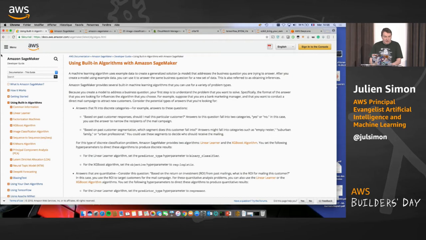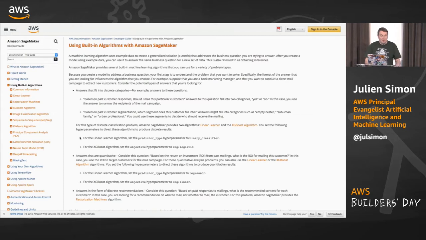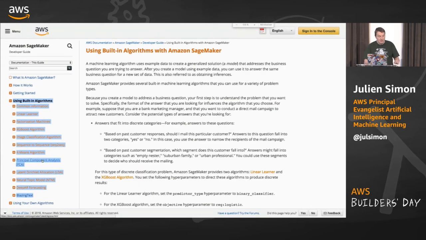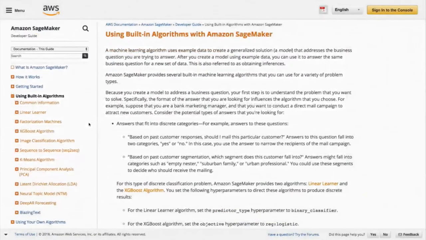So, let's go full screen. This is the SageMaker documentation here. Hopefully that's large enough. You can see the built-in algos. You find the usual ones: linear regression, XGBoost for classification, image classification, and factorization machines, which is a more advanced one, popular to build recommendation engines. Image classification, we're going to look at it.